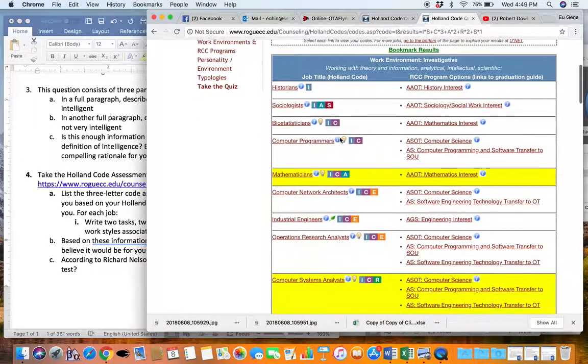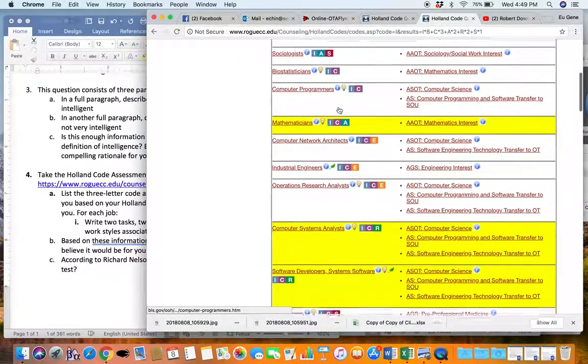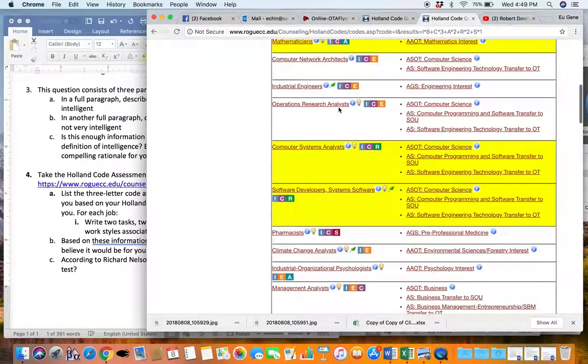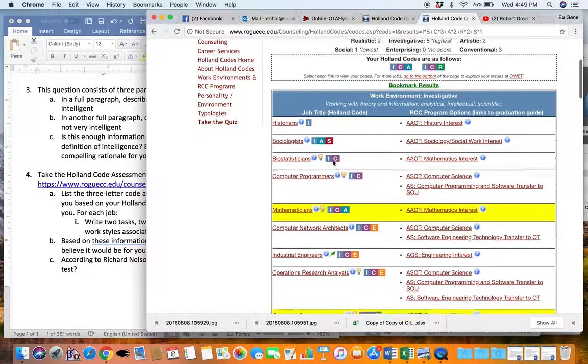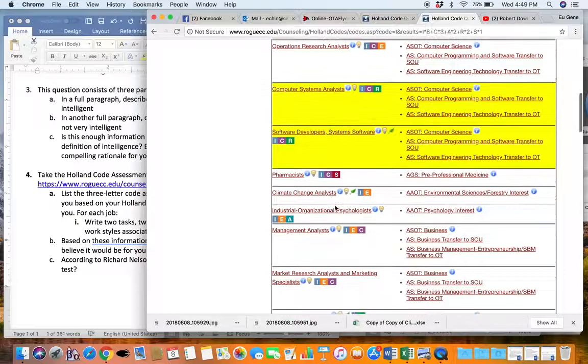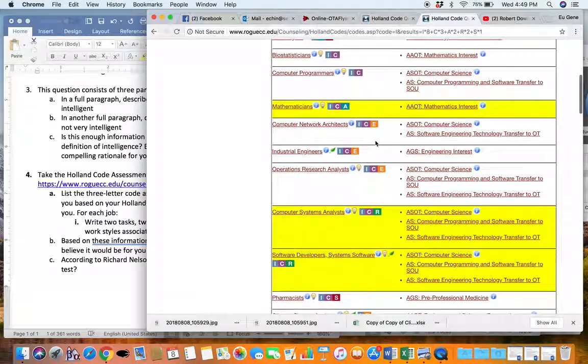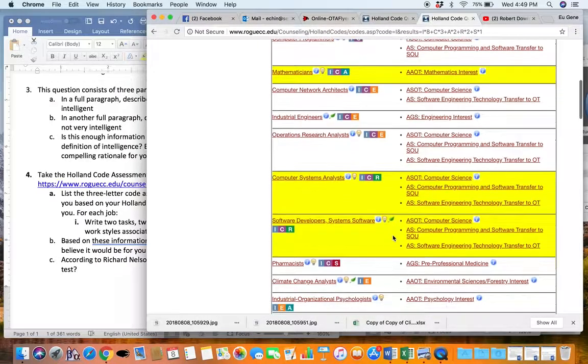At the very bottom is a list of different jobs that have similar Holland codes. I think they give first priority, obviously, to the code that comes first. So most of this is going to start off with the investigative code, and the ones that are highlighted over here in yellow are going to be the ones that have the exact three-letter code that is the same as yours.